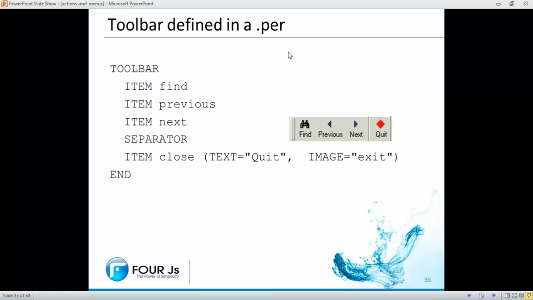So here's what a toolbar looks like in a .per specification file. I'll try to remember to show you how to define a toolbar or a top menu in Form Designer. It's very simple. I'll try to remember to demo it. Maybe not the whole thing, but get you started. But this is a .per file. It's easier for you to see the definition this way.